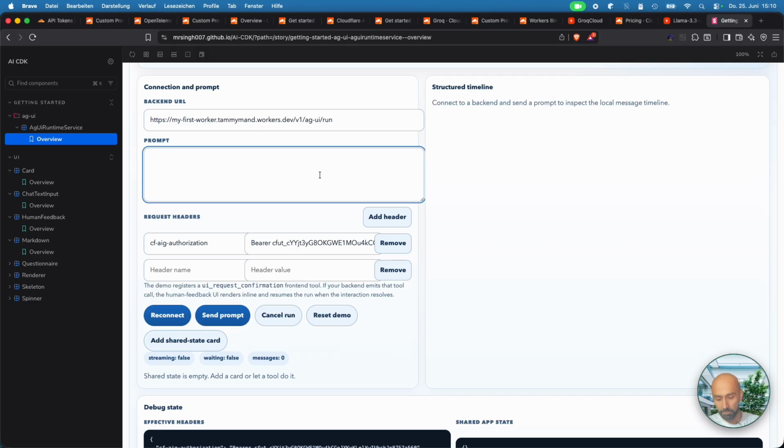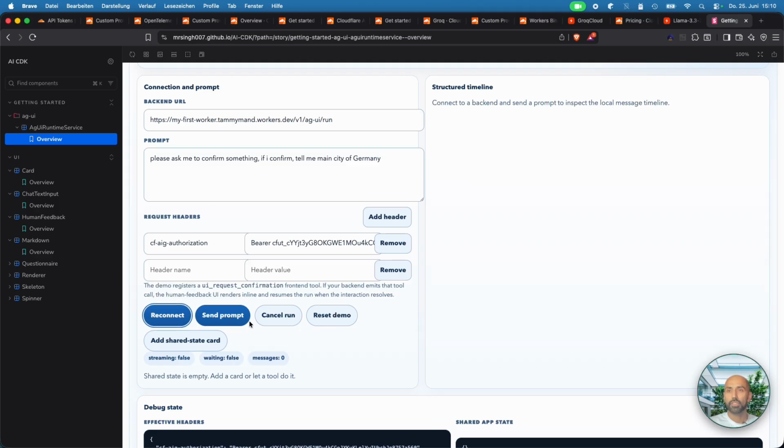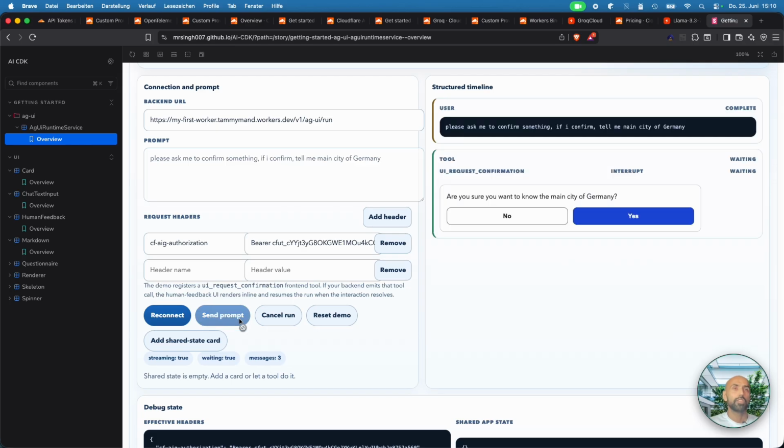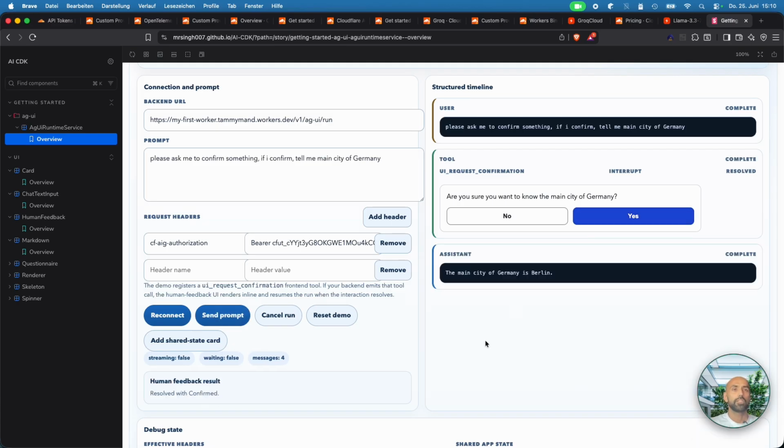And now please ask me to confirm something. If I confirm, tell me, I don't know, the main city or capital of Germany. Okay, let's see. Reconnect, because we changed some parameter here. Send the prompt. Here's the response. Are you sure you want to know the main city of Germany? Yes. The main city of Germany is Berlin.